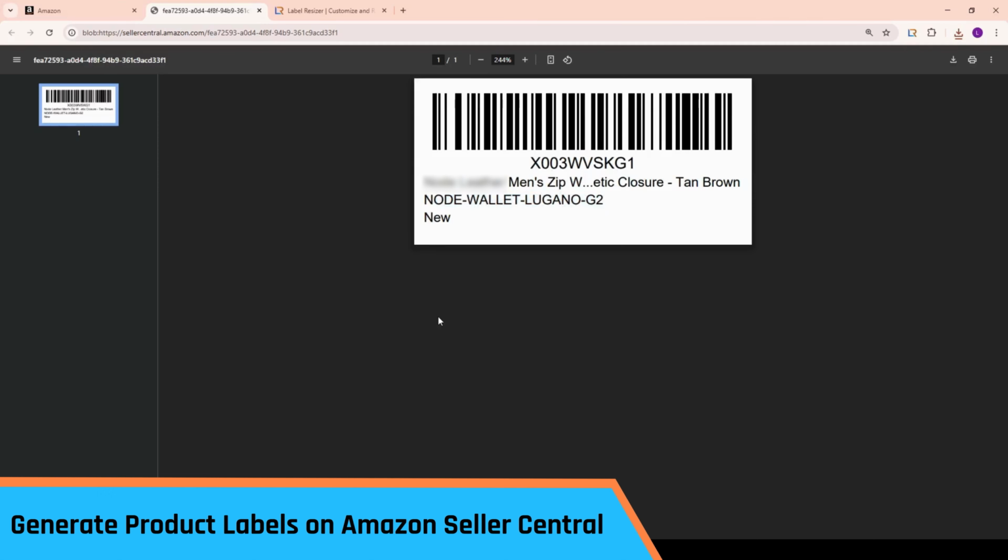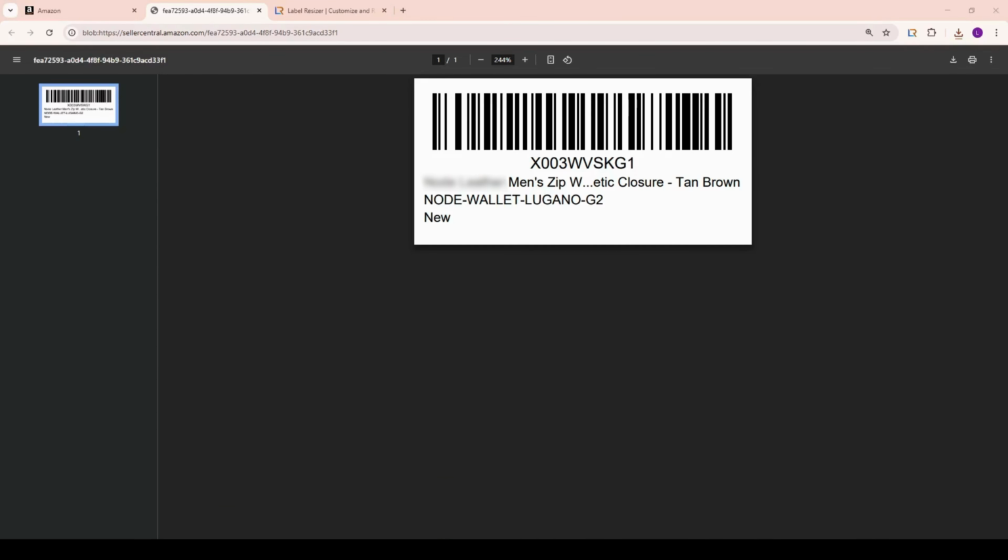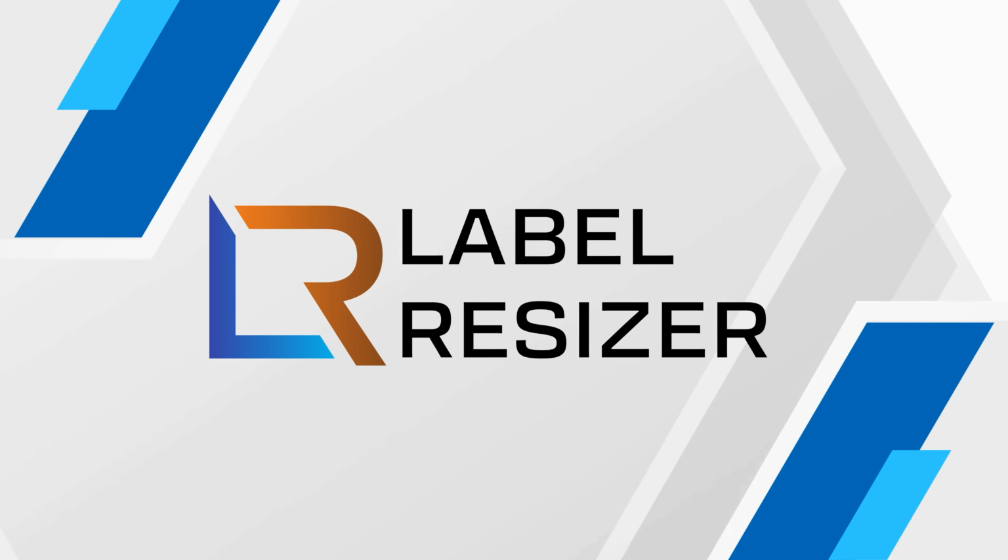This helps you easily identify your products and reduce labeling mistakes. It's that simple. Use Label Resizer to make your labeling workflow faster, cleaner, and more accurate.